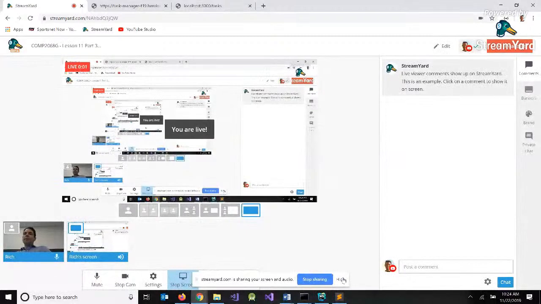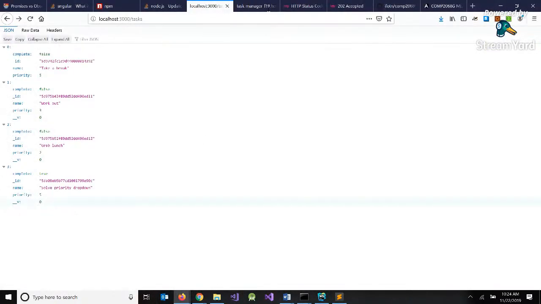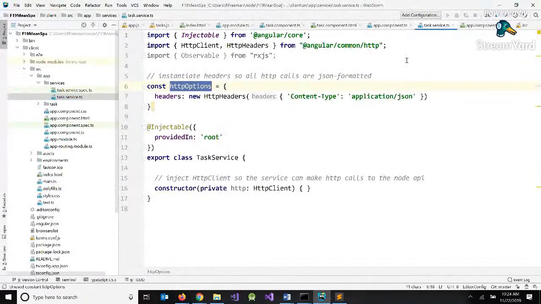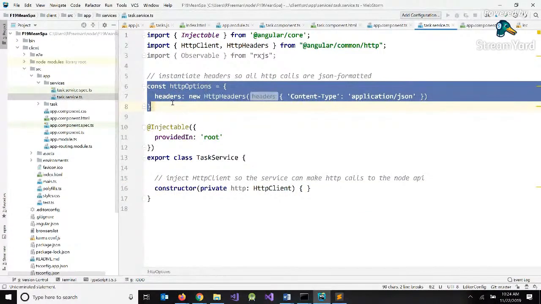Okay, so we're not going to get our app finished today, but that's okay because we can run into next week. So we've created our service, and our service is going to use dependency injection to work with our HTTP client. And when we make any HTTP calls, we're also going to be using this HTTP options for setting the content type as JSON.